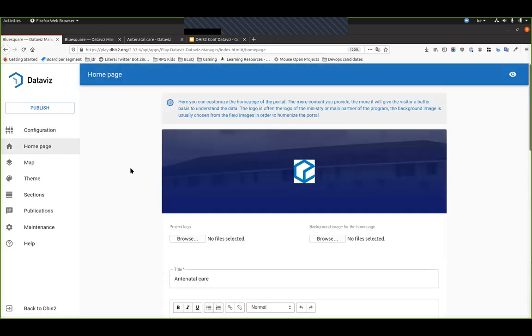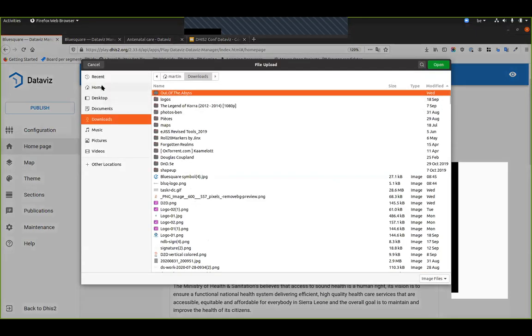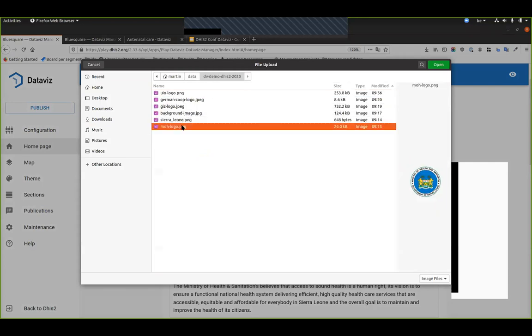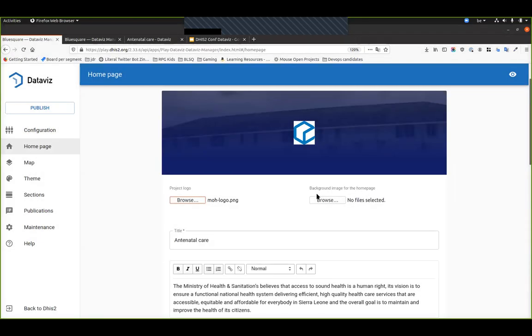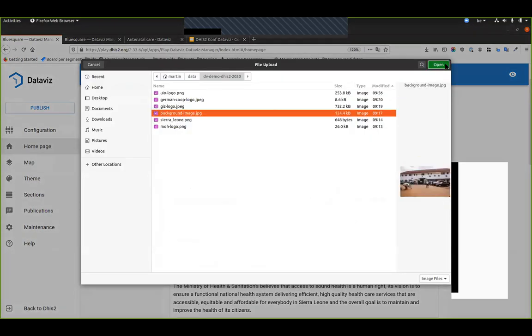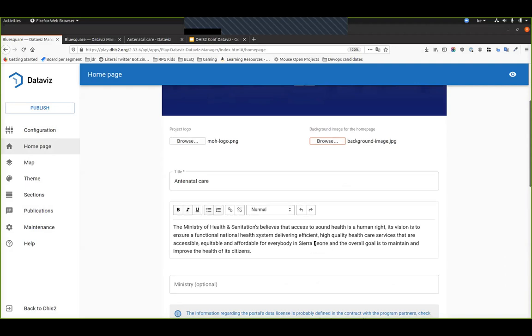We want the portal to start with a homepage. A homepage means having a logo. That's good. Let's start by getting a quick one. Hopefully I put that in. So we have the logo of the Ministry of Health in Sierra Leone. We can have a nice background image. I took one of a hospital from Sierra Leone again. We can put some information there. I cheat a bit because 8 minutes is short.